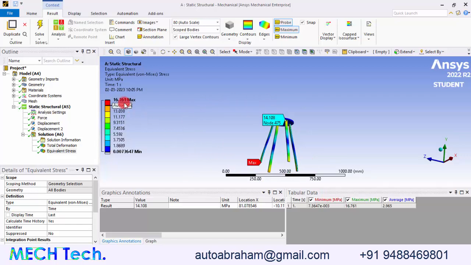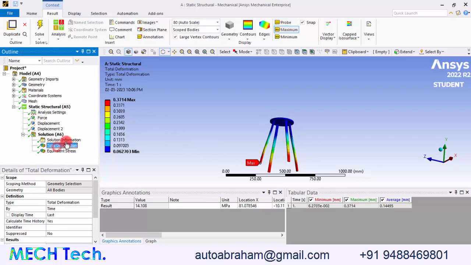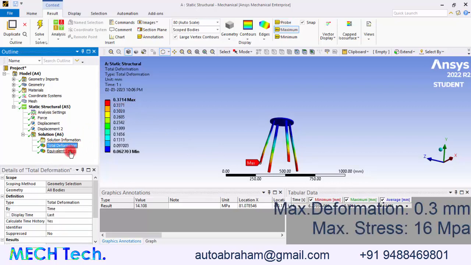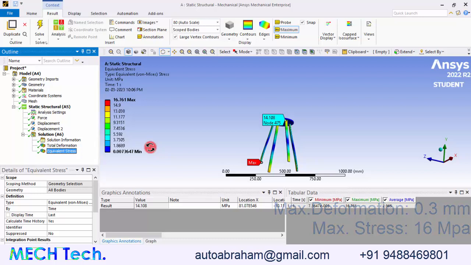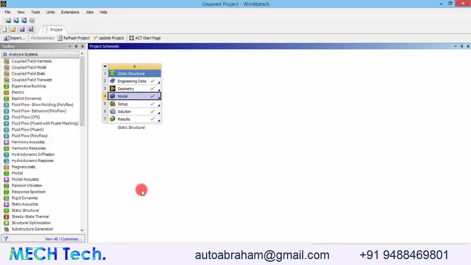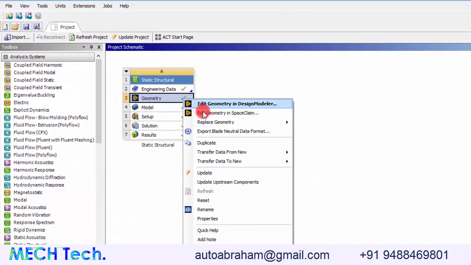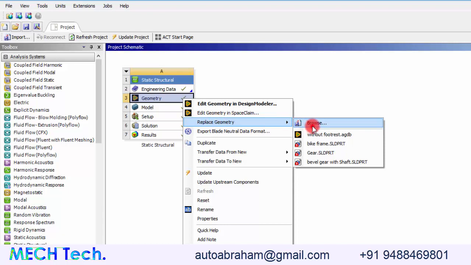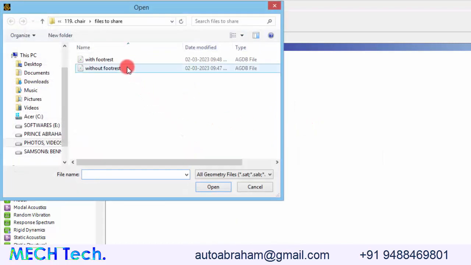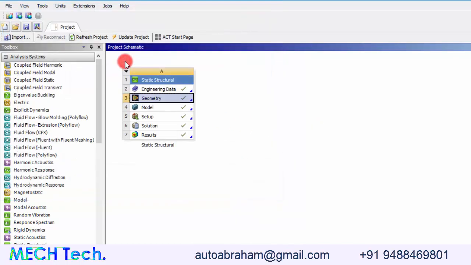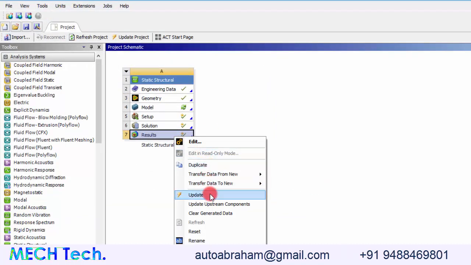So now let's keep these values in our mind. That is, maximum deformation is 0.3 millimeters and maximum stress is 16 megapascals. So now we need to repeat the same analysis with a different geometry. What we can do now is, we can replace this geometry: right click the geometry and give replace geometry, and replace the geometry with the one with footrest and right click the results and update.